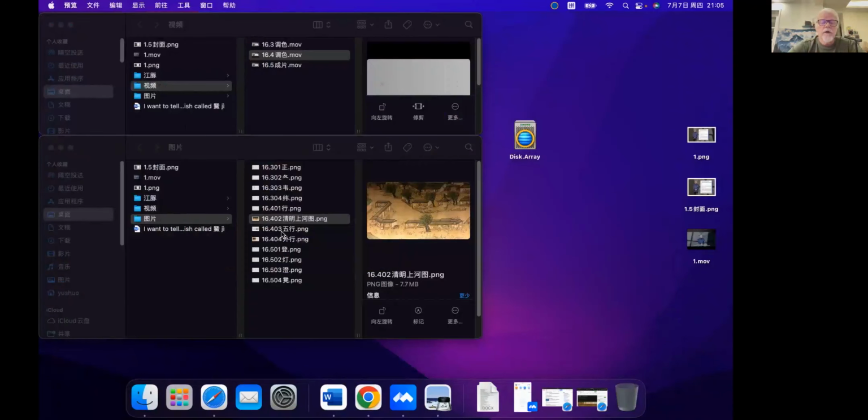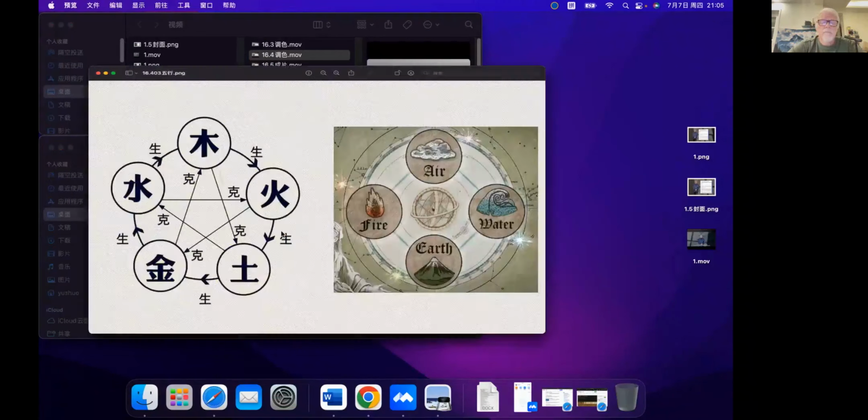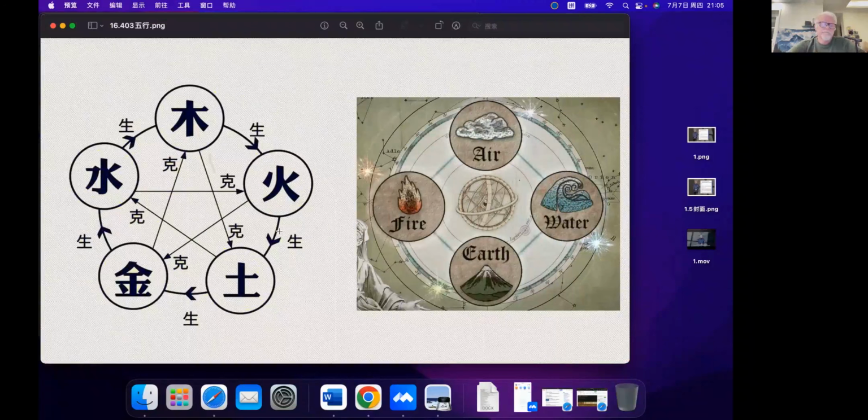So going on, the 5 elements in Chinese, or the 4 elements in Greek. First of all, there's 5 elements in Chinese: shui, mu, huo, tu, jin, water, wood, fire, earth, and metal.